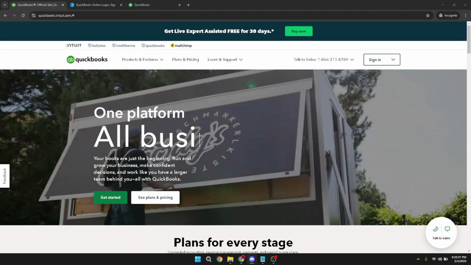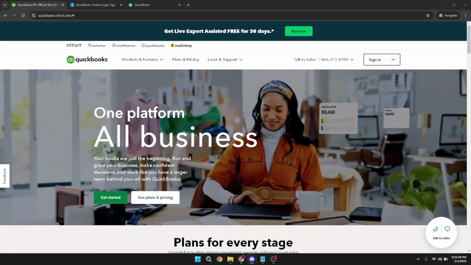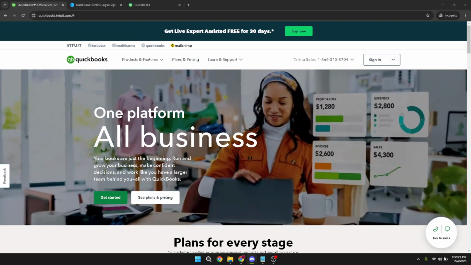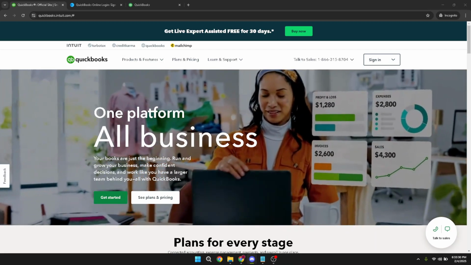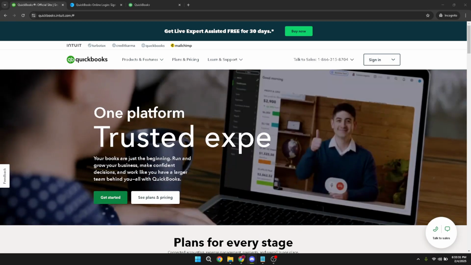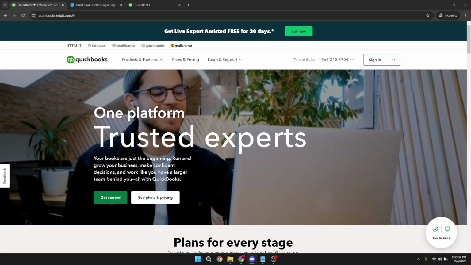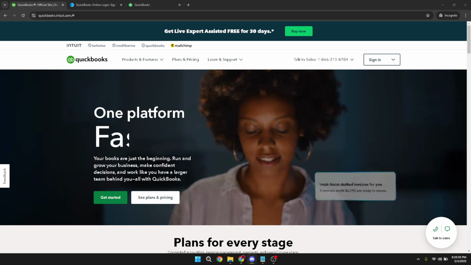To get started, open your web browser and navigate to the QuickBooks Online sign-in page. Once the page loads, you'll see an option to sign in. Click on it and make sure you have your login credentials handy. If you've forgotten your password, there should be an option to reset it on the same page.